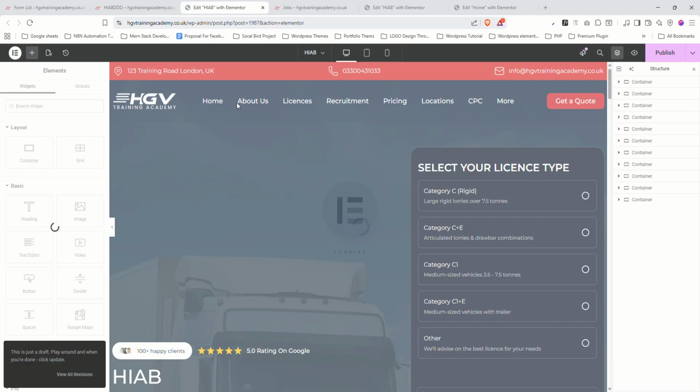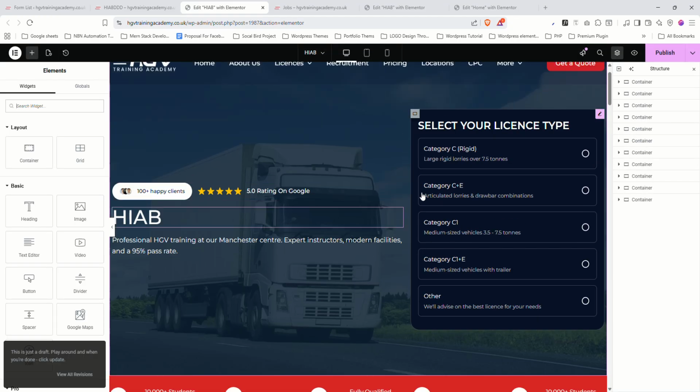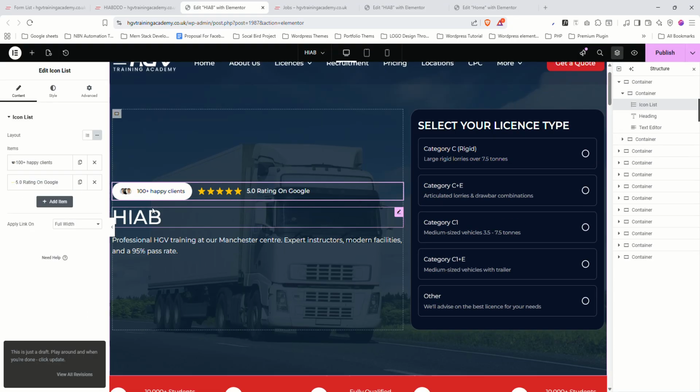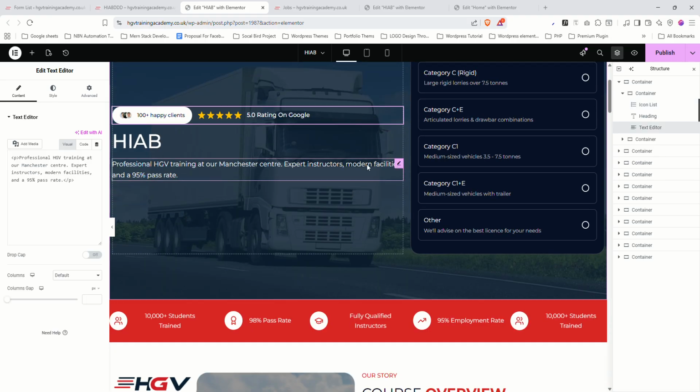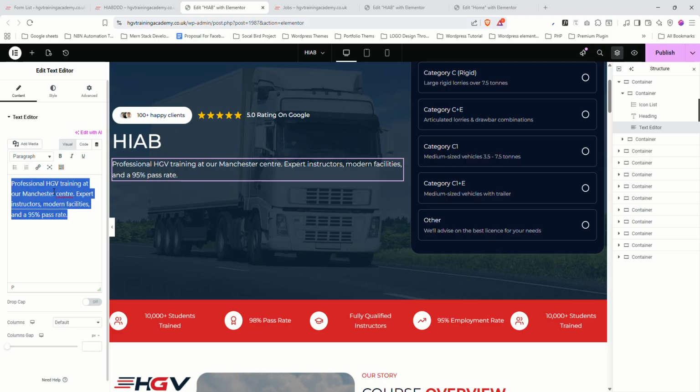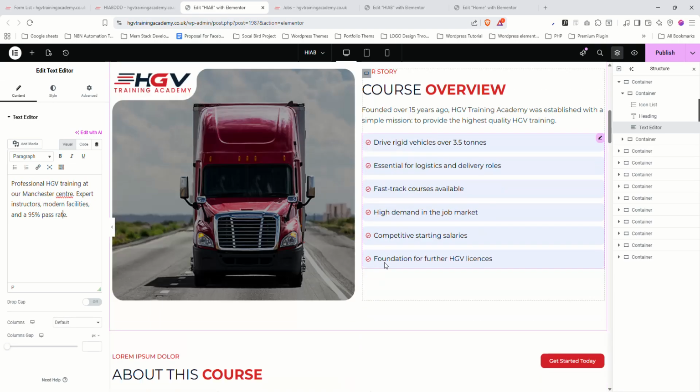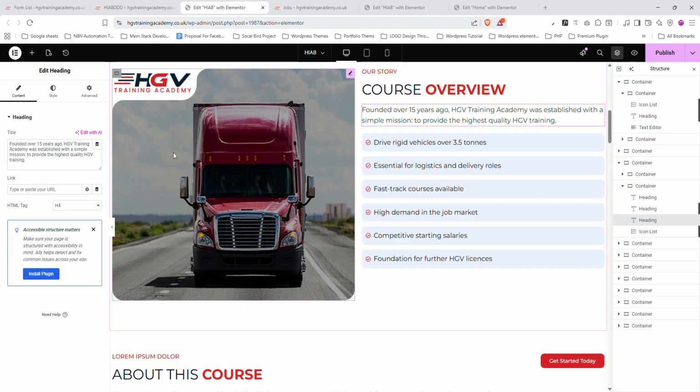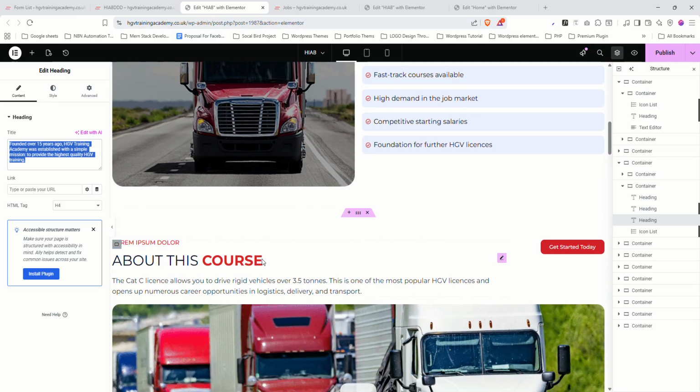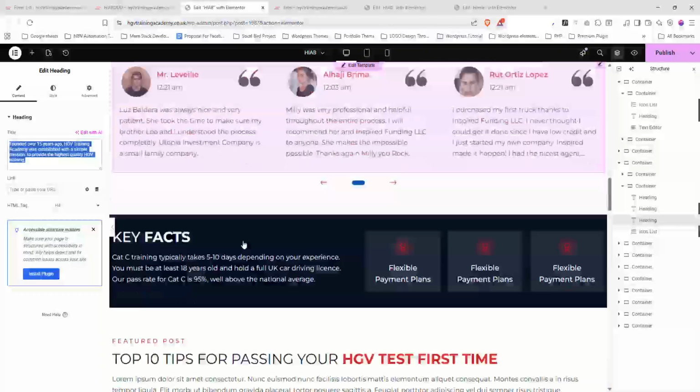And then you can change any content from the Elementor's elements. When you click the Elementor's elements, then you can see everything is editable. Just click the elements and change the content or images or icons, whatever you want to change. You can change anything from here.